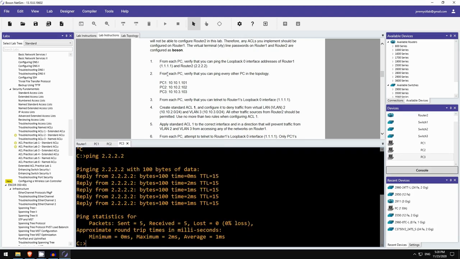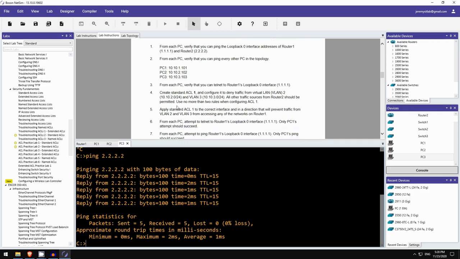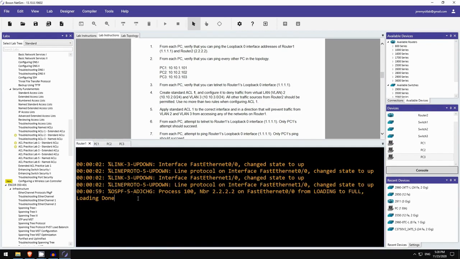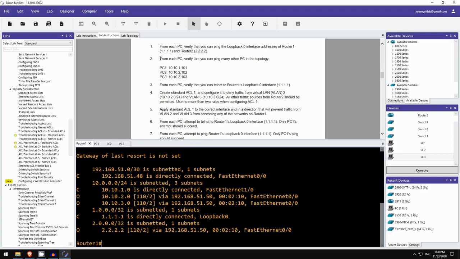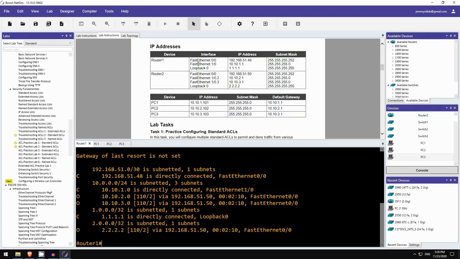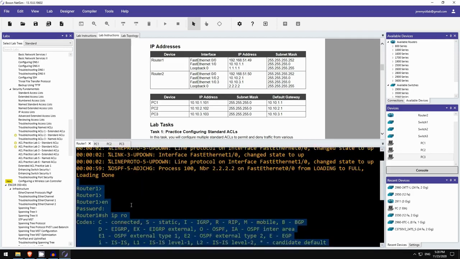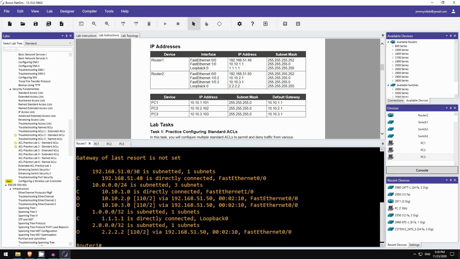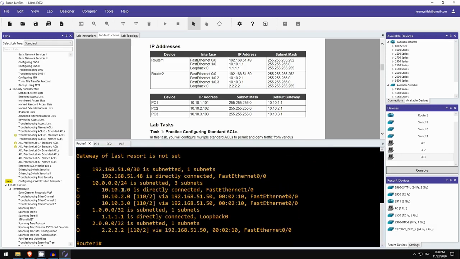Okay, from each PC, verify that you can ping every other PC in the topology. Just for the sake of time, I'm not going to do that. Let me just check the routes here on the routers. So, router 1 has routes to 10.0.2.0, which is VLAN 2, and 10.0.3.0, which is VLAN 3. And also VLAN 1 is directly connected.